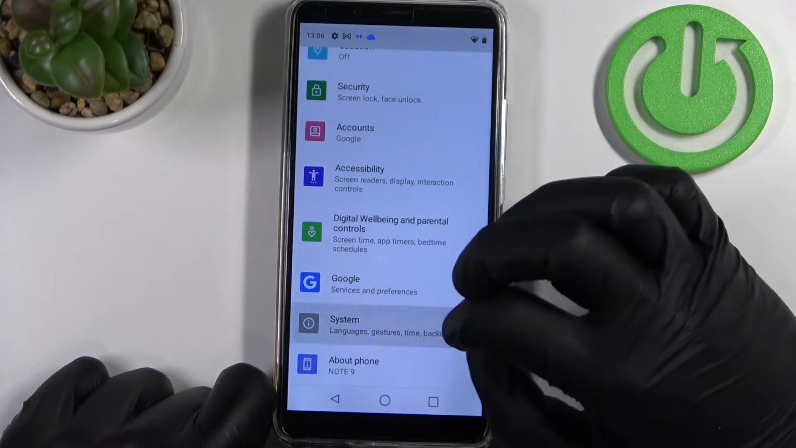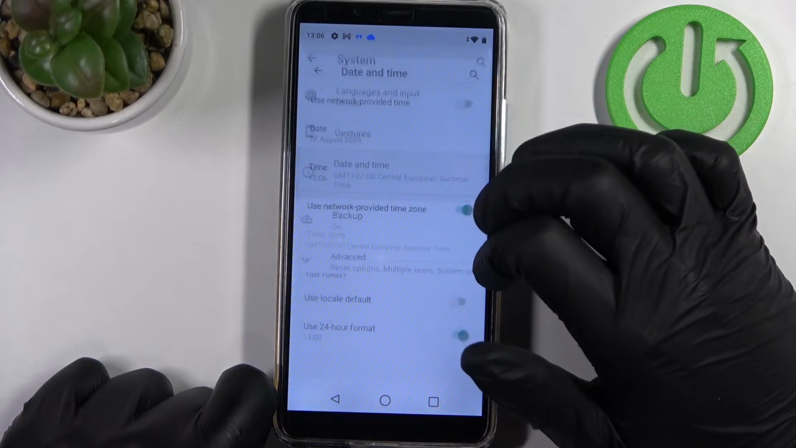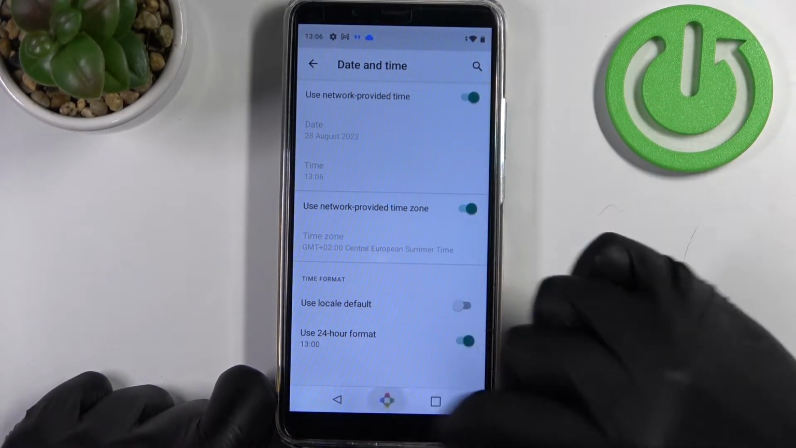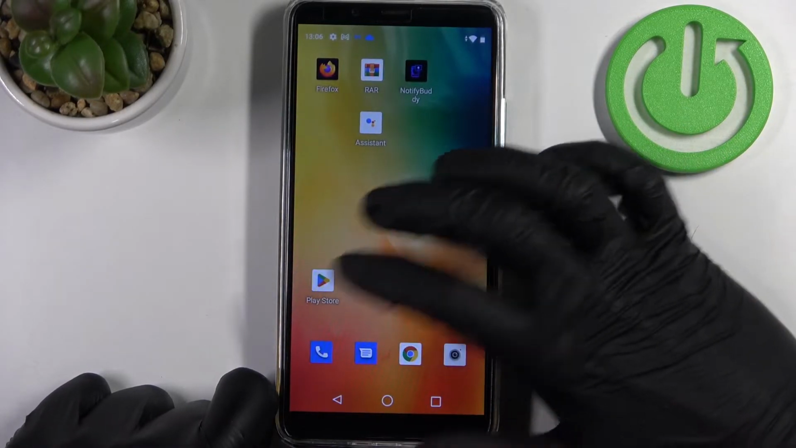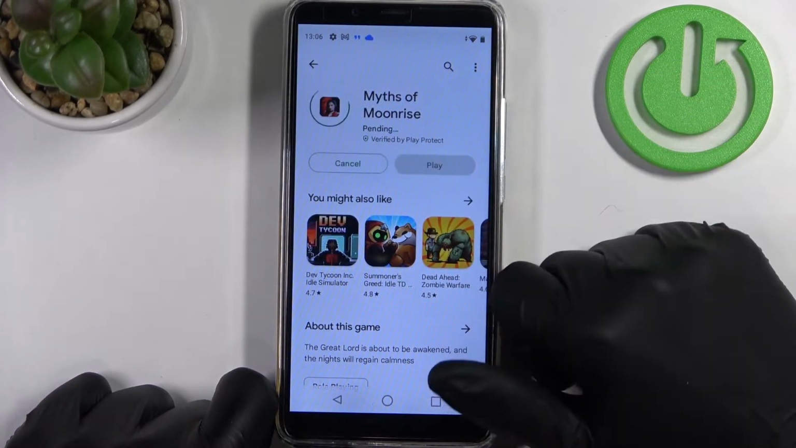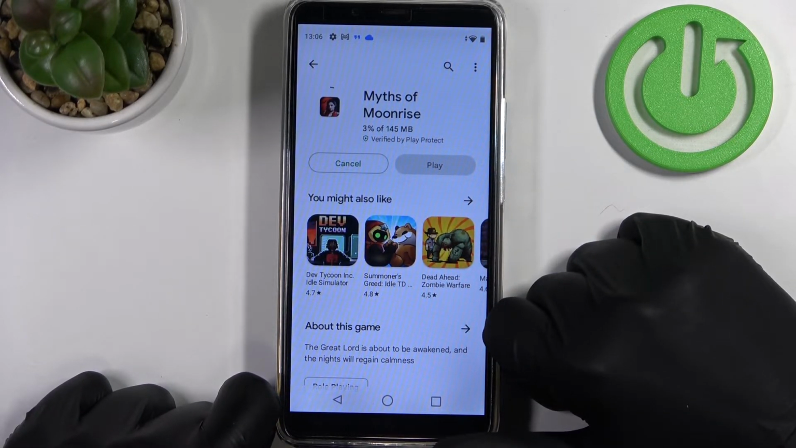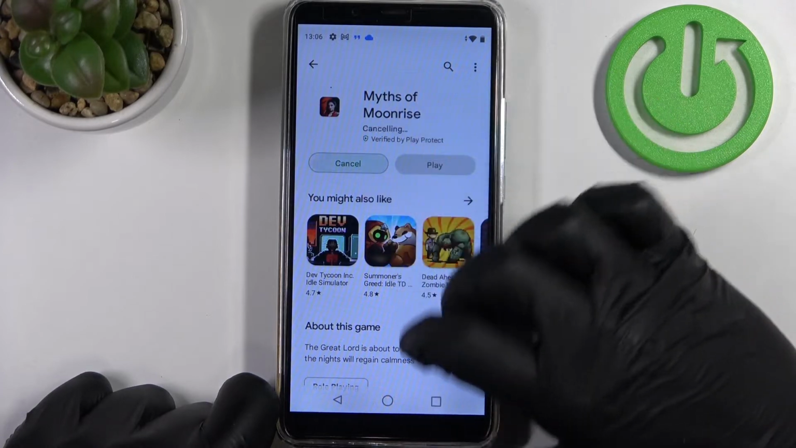Navigate all the way down and find System, Date and Time, and use Network Provided Time. Just make sure that you enable this setting. Now if we go back to Google Play Store and try downloading the same app, it should work. If not, you might need to also restart your Google Play Store. But as you can see, it works fine.